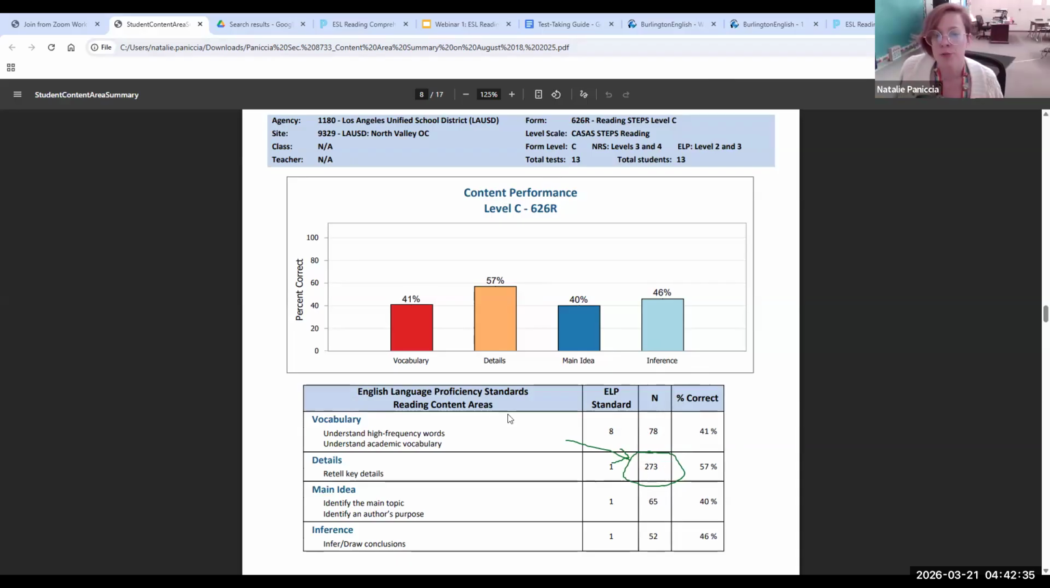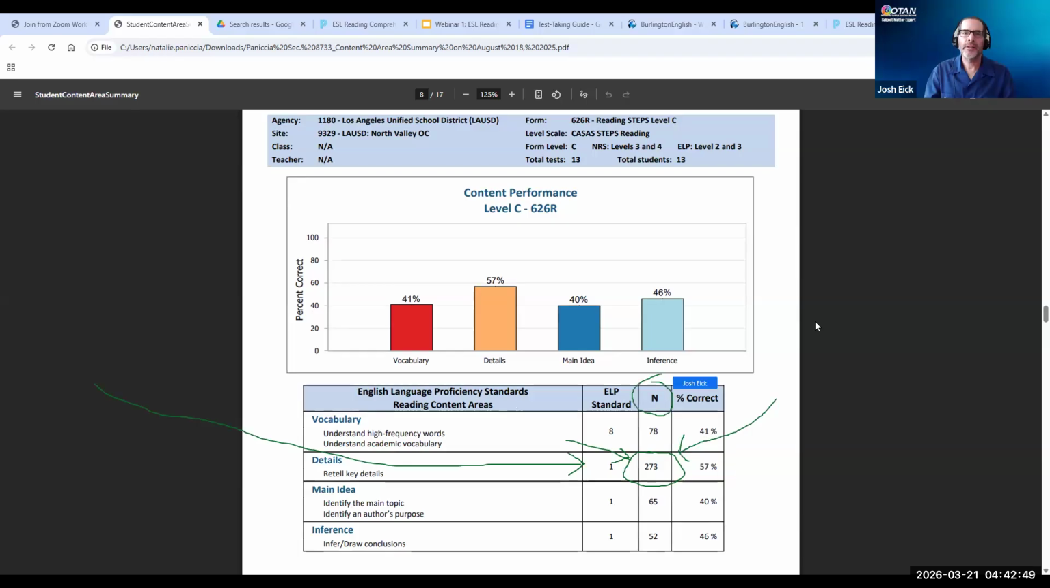So, okay, there's four columns: English language proficiency standards, reading content areas. The next column is ELP standard. The next column is N. N stands for number. All right, I'll tell you what, Luis, we can work with you during the breakout room. Okay. That's good. Thank you.